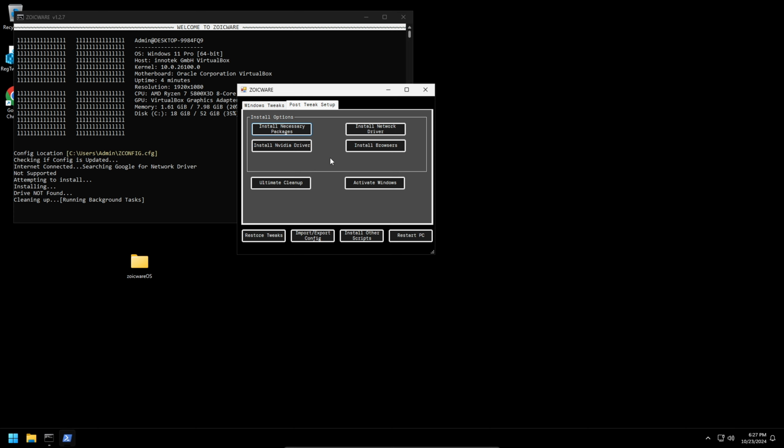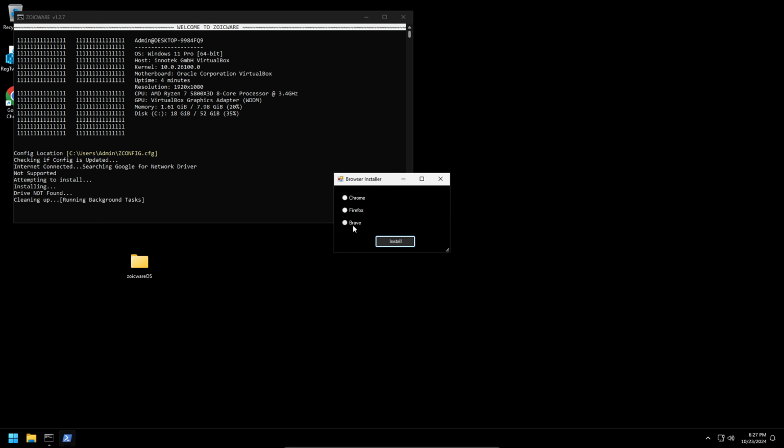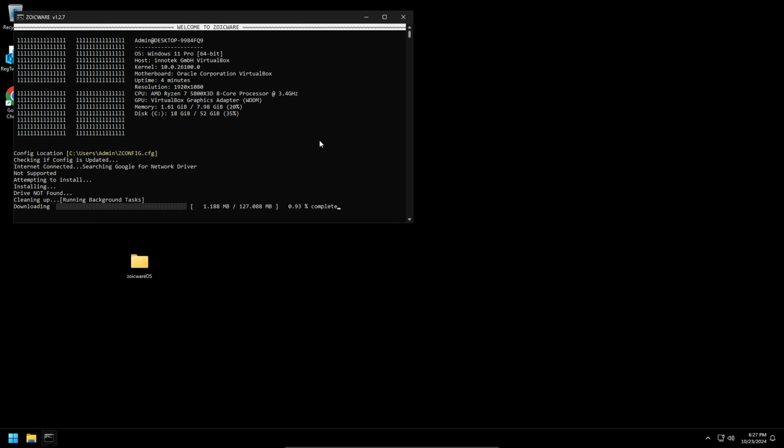Alright, so I've already installed a browser in here, but I'll just show Brave. You can install Brave, Firefox, or Chrome just to get you started. If there's something else you want to use, obviously you can install that. But yeah, if you uninstall Edge and you don't have any browser, you're kind of out of luck. So there's that.